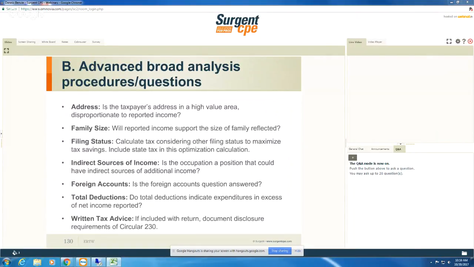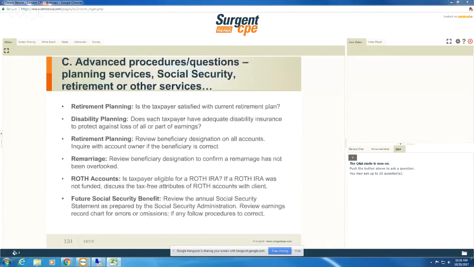Many of these items are repetitive year after year. Your address doesn't change. Family size doesn't always change. Filing status doesn't change. Sources of income normally don't change. If they have foreign accounts, they have them, and that normally doesn't change. How do we get to know that? We know the tax. Same with remarriage. If they remarry, we might ask a question about designated beneficiaries.